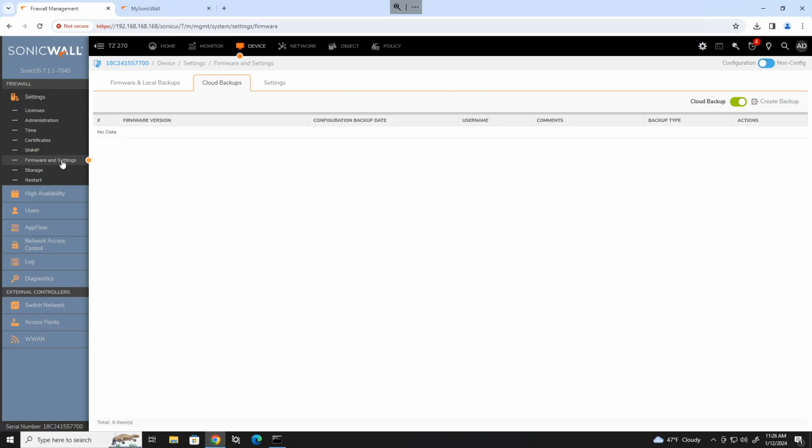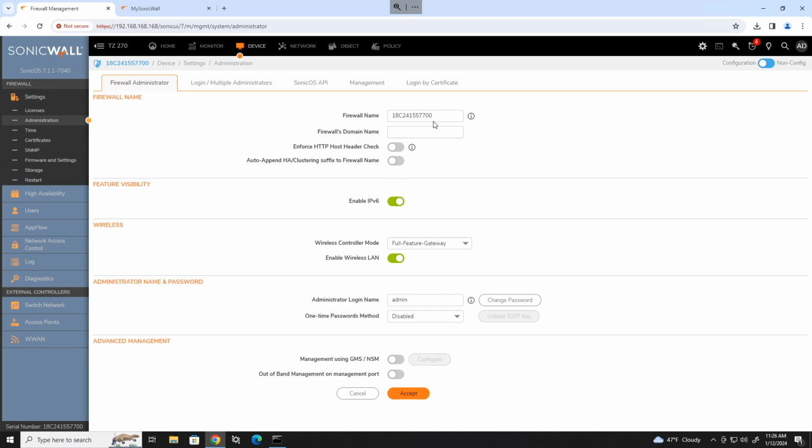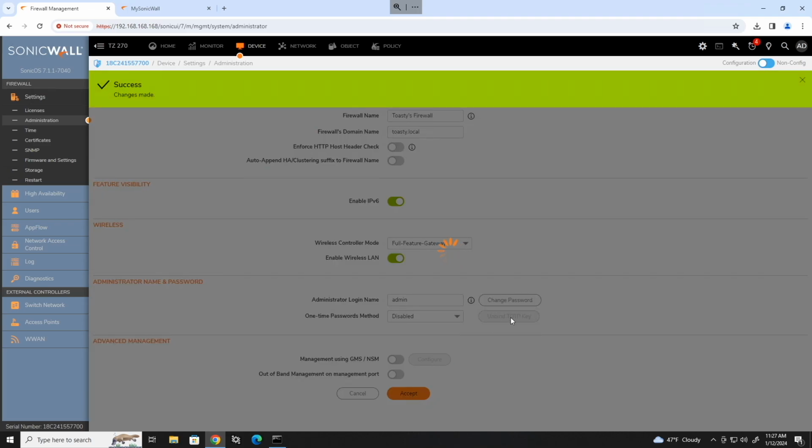Now, the next place we're going to go is administration, still under settings, and we're going to change the firewall name. And this is really just for quality of life. By default, the firewall has a name or a host name of its serial number. So I just like to change this to match the friendly name that we gave it in my SonicWall.com, and that is just so that we can look at a name that actually makes sense to us. And the firewall domain name, if you have a domain, you can go ahead and put it in here. So like toasty.local. And if we didn't already update the admin password, we would go down here and change that, but it had us change it upon login, so we're not going to worry about it. And we're just going to go ahead and click accept to save these settings.